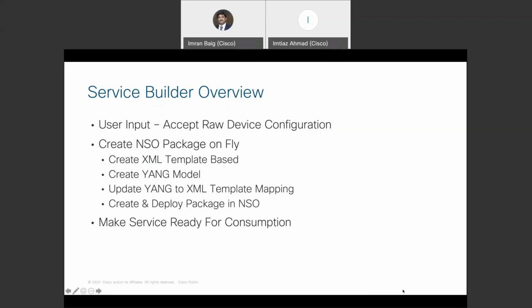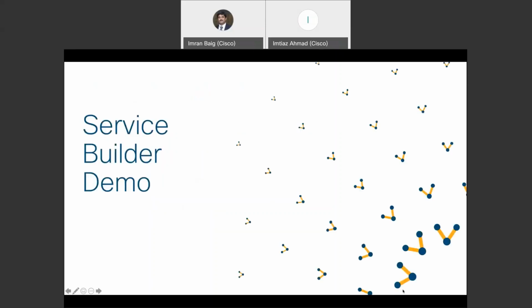And once the mapping is done, the user will be able to create the package, and after that, deploy the package right away from the same screen without going anywhere, right? Without going to NSO or CLI, UI, right? And then the service will be ready for consumption from either NSO or from the portal itself. Without further ado, let's go ahead into the demo.